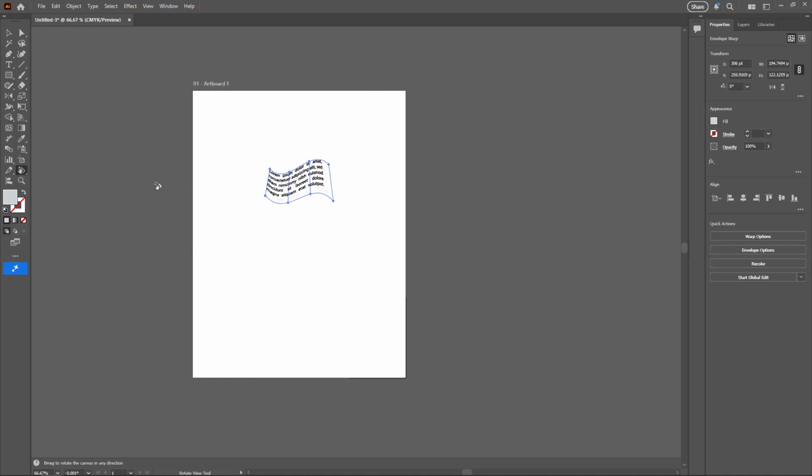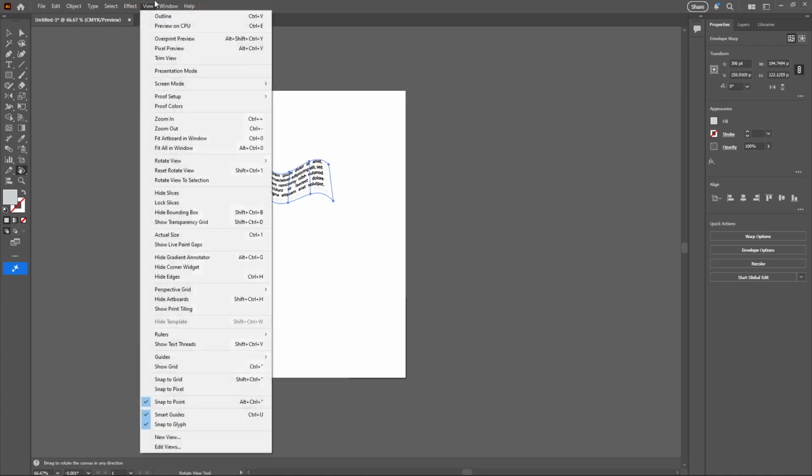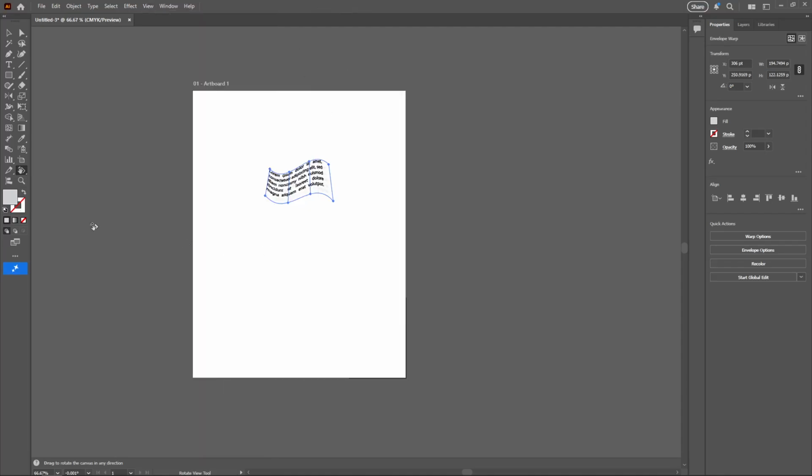Now, if you'd rather use the menu for a more precise angle adjustment, that's easy too. Navigate to the View menu on the top bar of your interface. From there, choose Rotate View. You'll be presented with options to select a specific angle, or you can directly type in the degree of rotation you're looking for. This method gives you more control over the exact orientation of your view and can be particularly useful for tasks that require precise alignment.